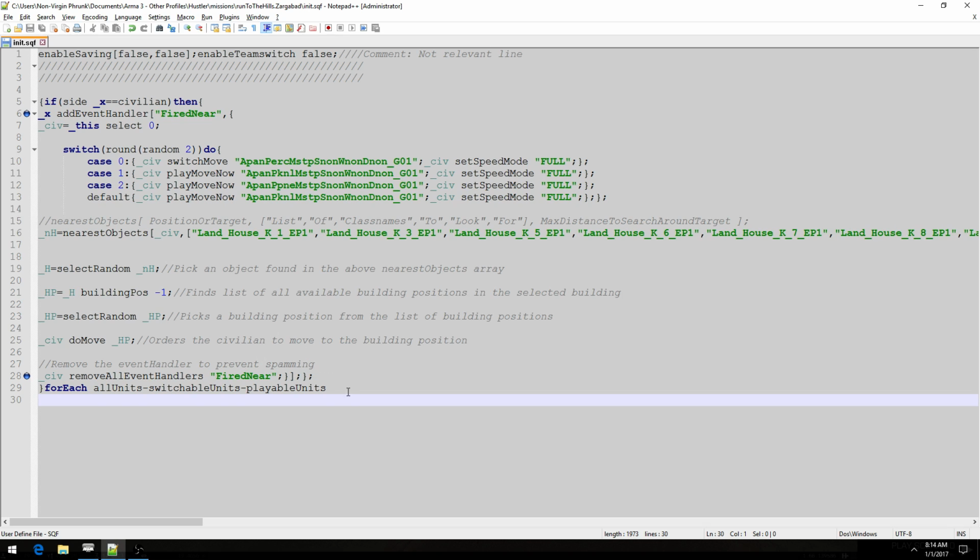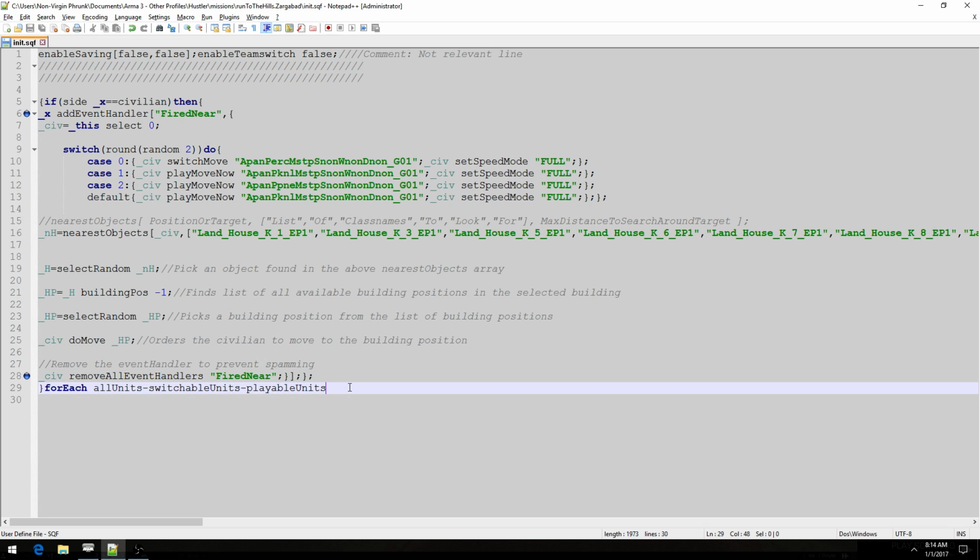Alright, so basically this is going to be executing the init.sqf of the mission. This is not the most efficient way to do it, or the best way to do it, but for the simplicity of me explaining how this works in this video, this is how we're going to do it. So we're going to be using a forEach command, which is basically for every unit on the map, because we're using allUnits. So forEach allUnits, subtracting switchable and playable units, which basically means that for every unit that is not a player or a unit that can be played by a player, we're going to execute all this code.